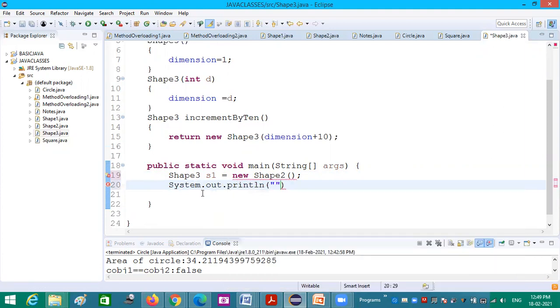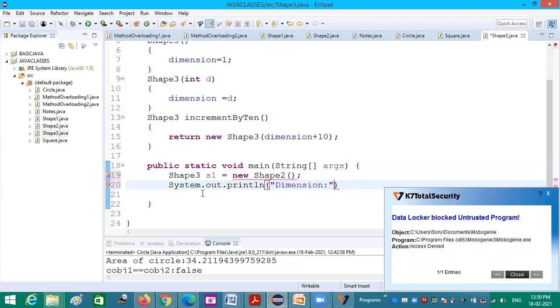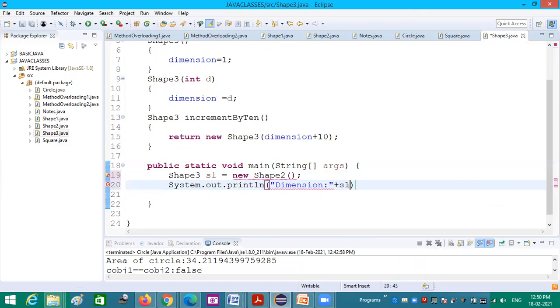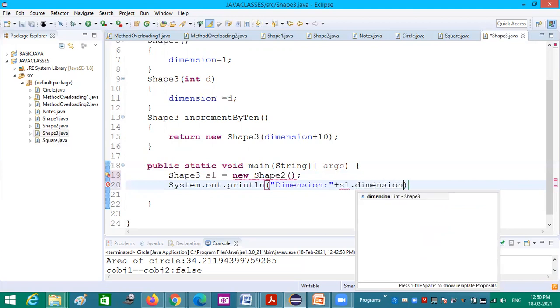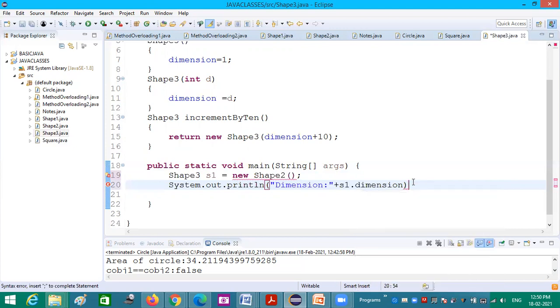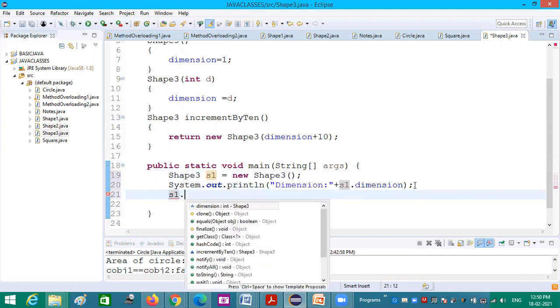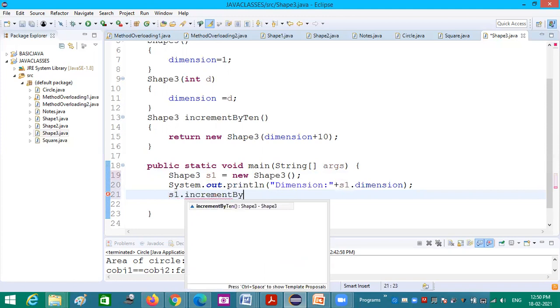Okay. Now I am printing dimension. Now I am giving S1.dimension. S1.dimension. Okay. So an instance variable can be accessed through the object. Okay. S1 dot, oh here I should give 3. Okay. So S1.dimension is printed. Now I am calling the increment by 10. S1.increment by 10. So now this is called.